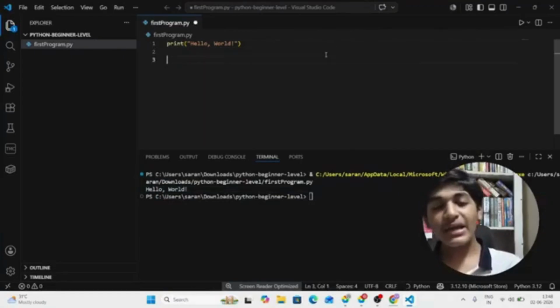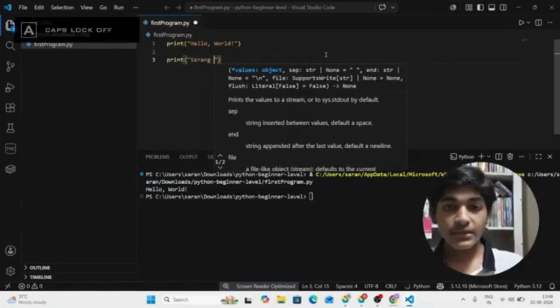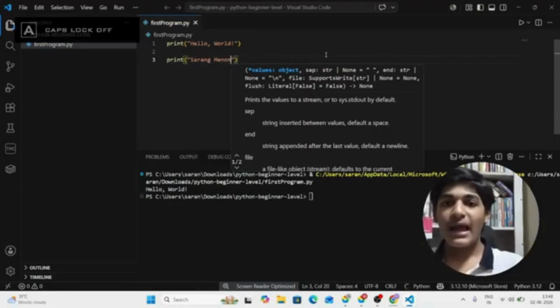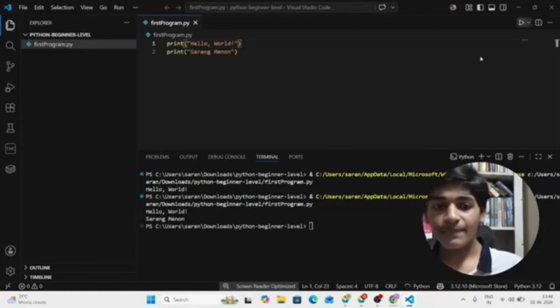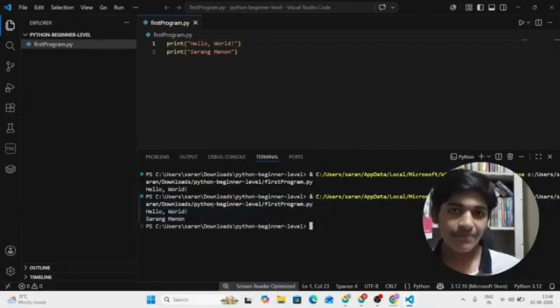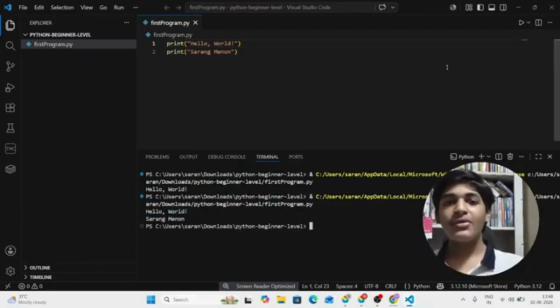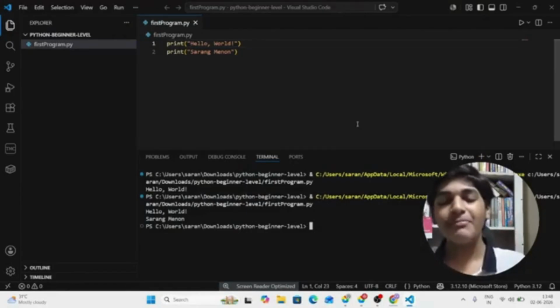Now, in a similar way, I can print anything. If I want to print my own name, Sarang Menon, I'll just write print Sarang Menon and then click on run. As you can see, it has printed both hello world and Sarang Menon. This is how you print something in Python, and you have successfully written your first line of code in Python.